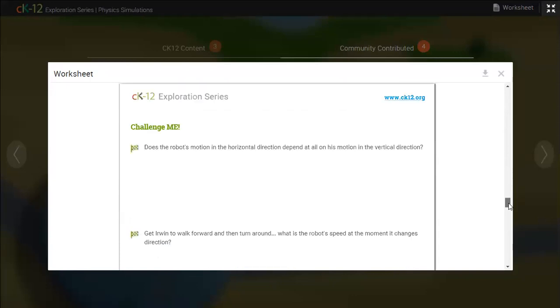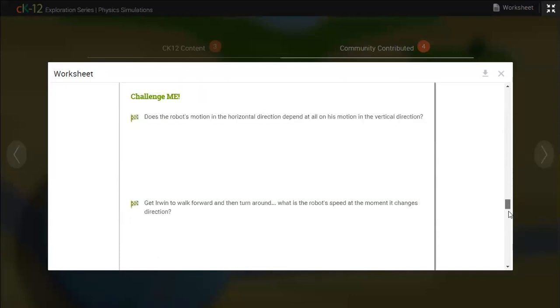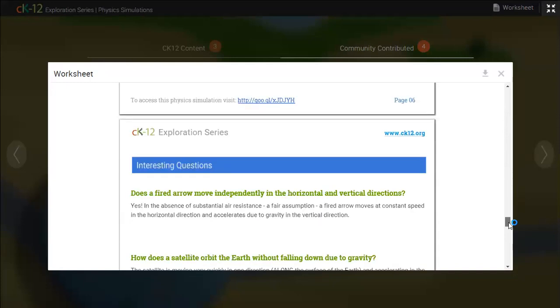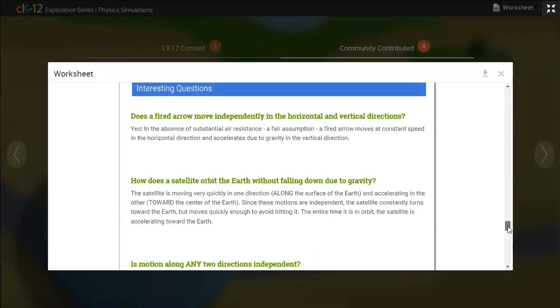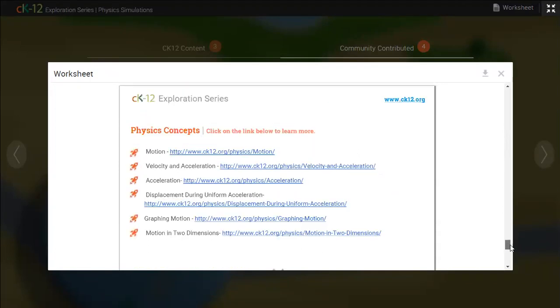And then it has some challenge me stuff, which I like, the challenge me. And then at the very bottom, it has some interesting questions, and it gives them some understanding about it as well. And so these are kind of fun. And then if you need some additional concepts like motion, velocity, acceleration, these are also physics concepts that can be linked to 2-dimensional motion.